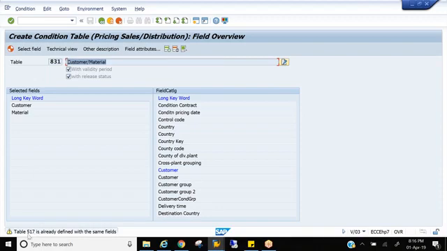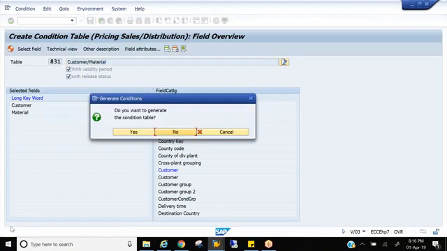So it's already existing. But let me generate it because I want to show you something here. Let me press enter. This is a warning message. You can ignore it and proceed, and you can create your own table. Okay. So we just discussed that the condition table is cross client. When it is cross client, can I save it in a customizing request? Is it possible? Anyone? Cross client configurations will be in the workbench request, right? It should be in workbench, but as a functional consultant, can I save it in workbench? No, not possible.